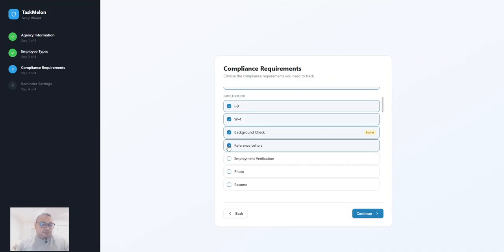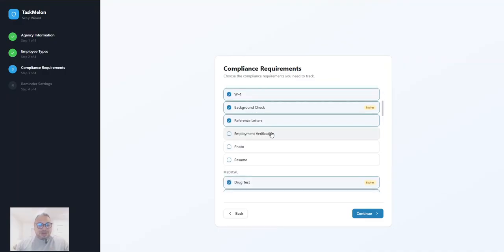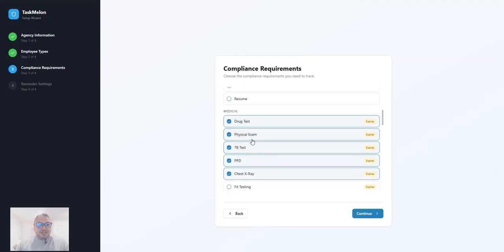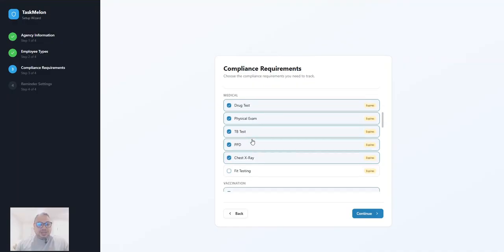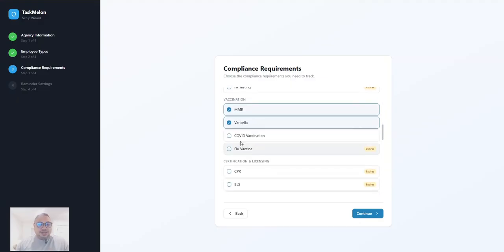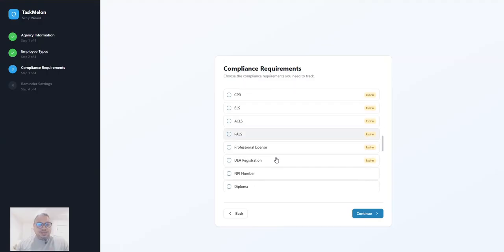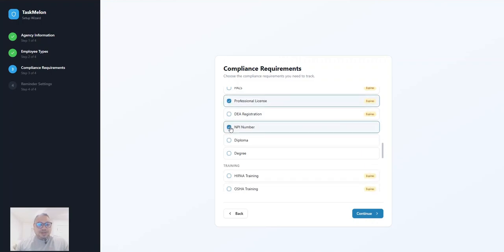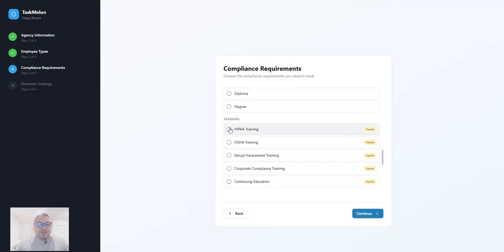Some of you may want two reference letters, so I'm going to show you how you can go ahead and update that to get a second reference letter. Employment verification if you need, photo, resume, drug test, anything that you need, you can keep checked, or uncheck if you do not need it, right? That's the idea. Anything that you need, you can go ahead and check whatever you want. Maybe a professional license, maybe you need an MPI, right? Whatever it is you want.